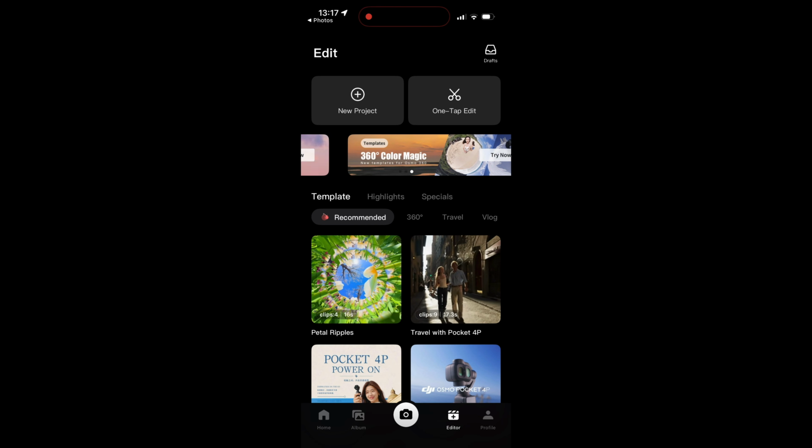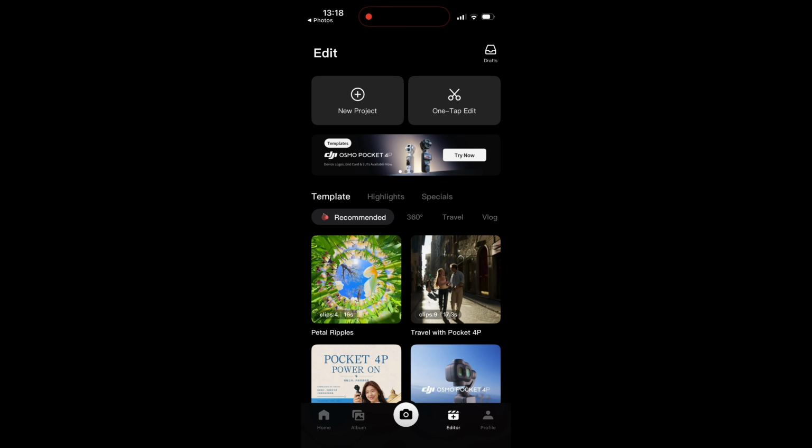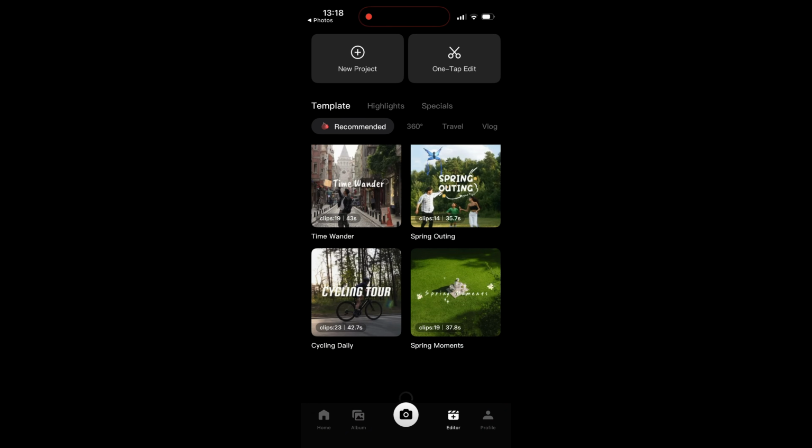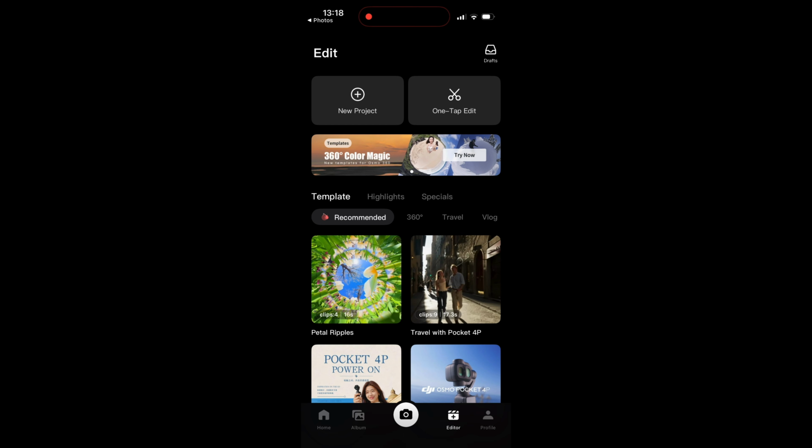Below that, there are a whole bunch of templates and effects under various tabs and headings, which you can explore at your leisure. I'm not going to go through them all here because that would take a whole hour-long video just to cover those.